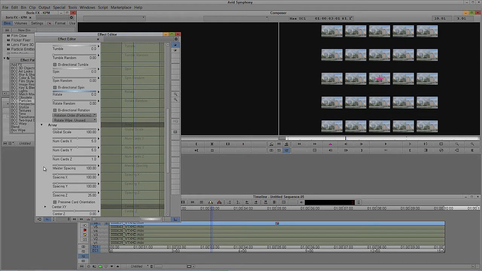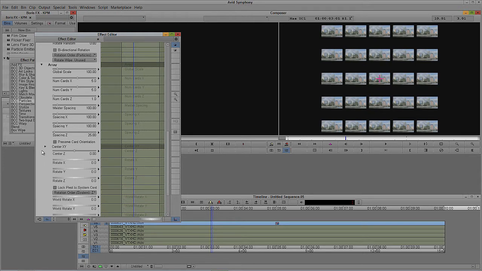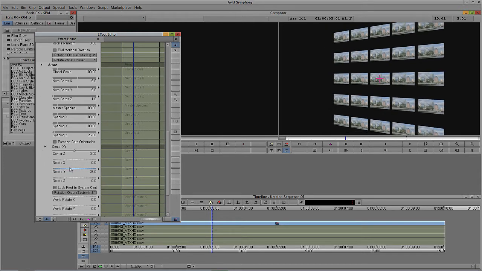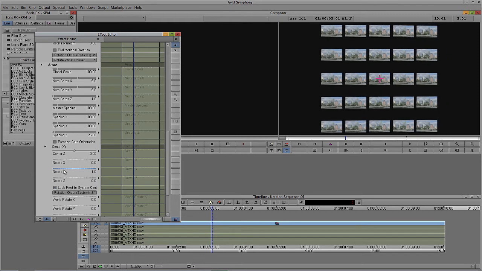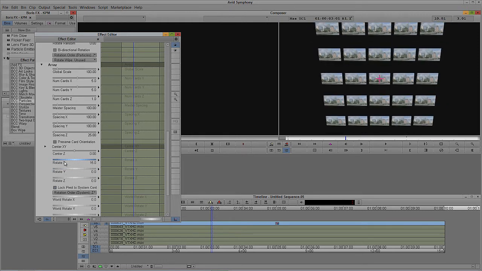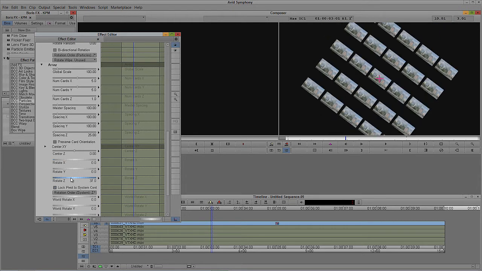What I can do, and I'm just going to come down to rotation first because I always find rotation is the easiest way to display what I'm talking about. I'm just going to grab the rotation. You'll see I can rotate all these cards as one. Now of course I'm adjusting that on the Y. I can do that on the X as well. I can also do that on the Z.